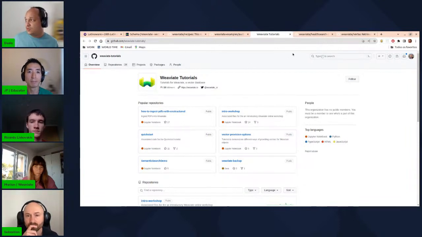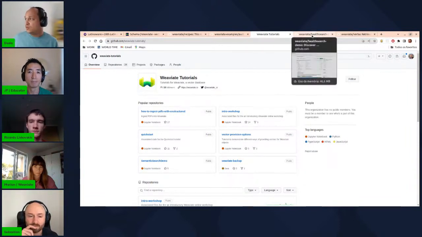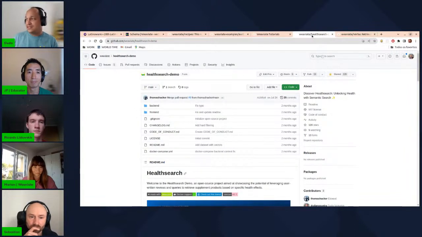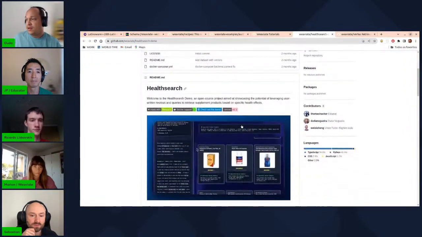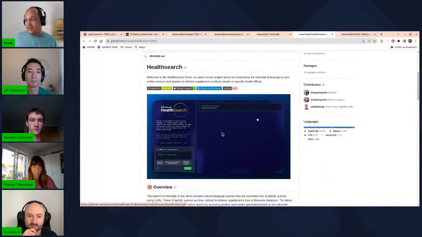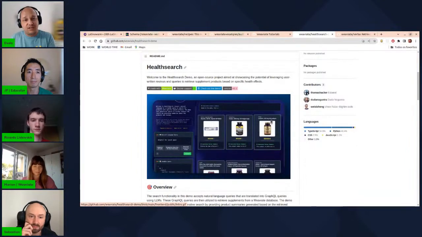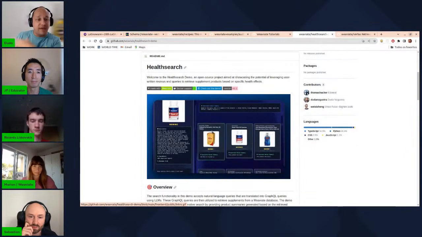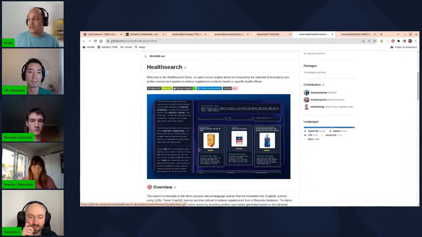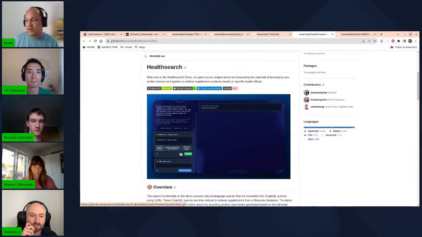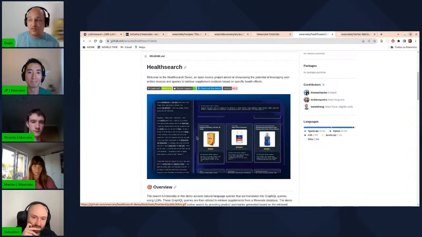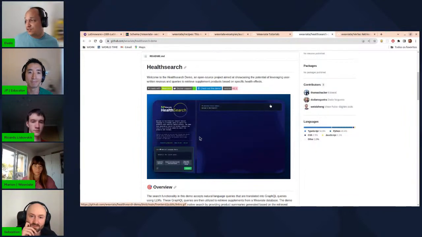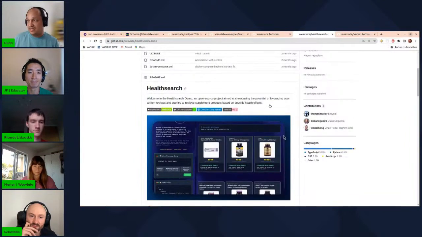And the last two that I would like to show are Health Search, and this is a whole project that was created by our growth team. It's very interesting, as it's using generative search to create reviews based on the reviews of the users. So it's a very real-world example of how to use Weaviate, which is very fun to use and very nicely done.